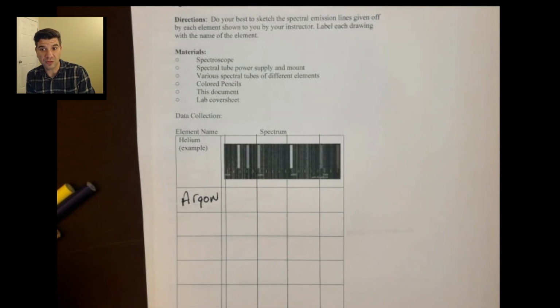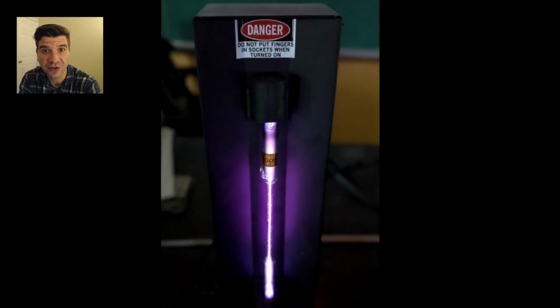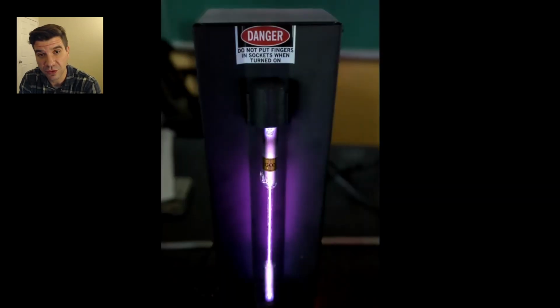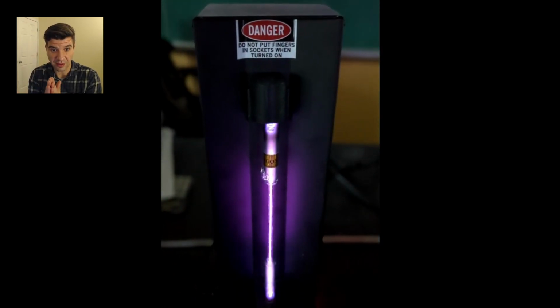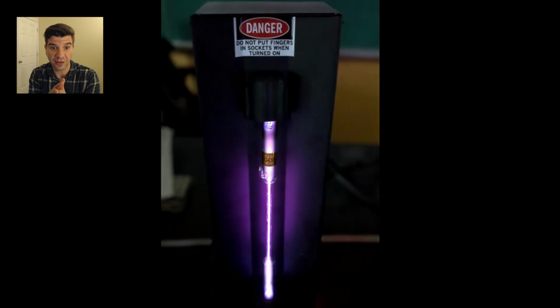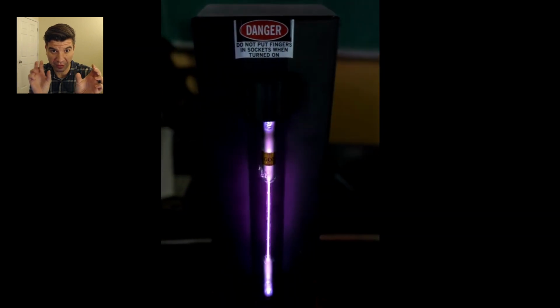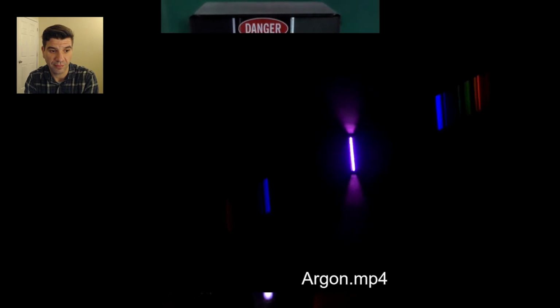Now we're going to power up the spectral tube power supply, and we'll take a look at what argon looks like. So here's argon. It's got this very pretty lavender color glow. Now what you would do is you would take a spectroscope and hold that spectral tube up to your eye and line the slit up exactly with our glowing tube here. If you look in the dark areas on the right and the left, you would see something that looks like this. This is argon.